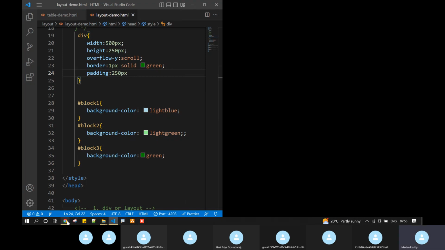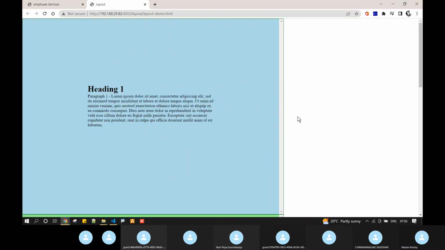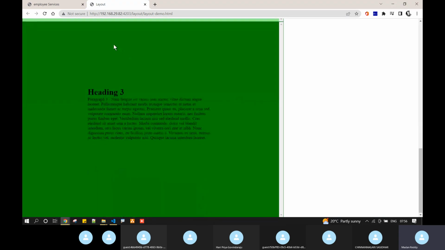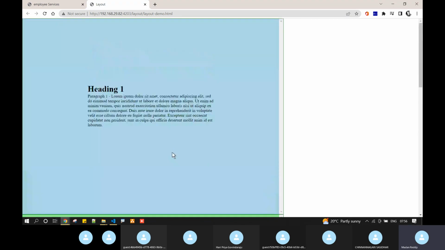Okay, so now back to the application. See the 250 pixel. This is the padding. The padding in the sense always goes left, top, right and bottom. Okay, so I have applied the padding.